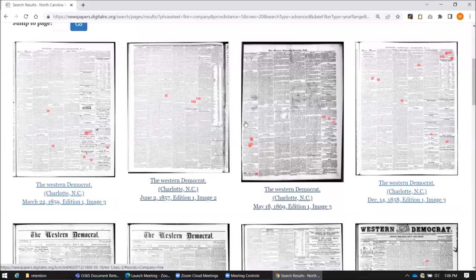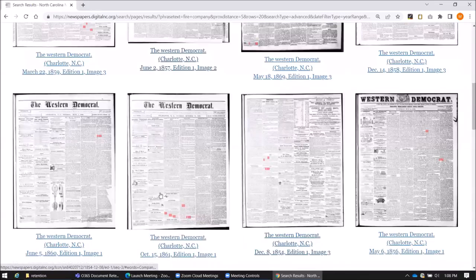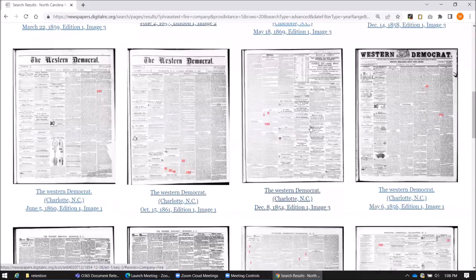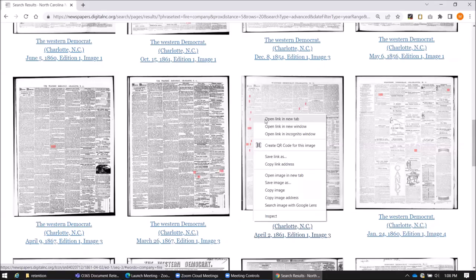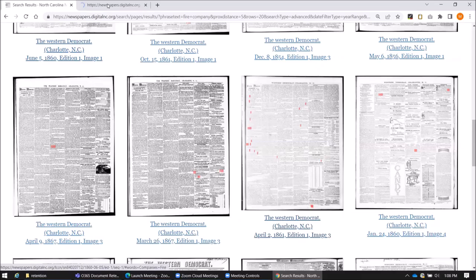And as I scroll down, I see I have a number of choices. Down here, for example, I see probably 4 occasions of the word fire and company, and then just 1 occasion of them together. Here's an article from 1861. It looks like it has a lot of occasions of a smaller word, probably the word fire. So let's open that in a new tab and see what we get.